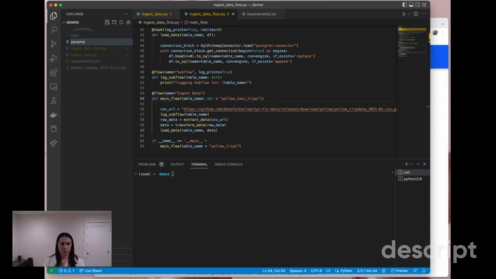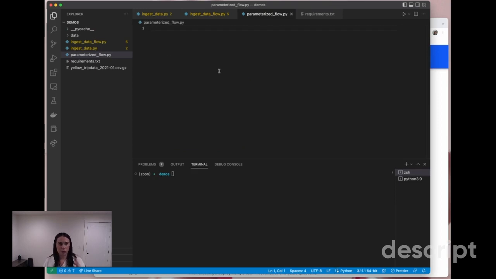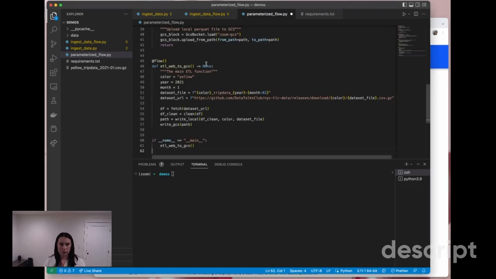Parameterized flow, parameterized_flow.py. If you're following along with the GitHub, you can see this under the flows folder and the 03 deployments folder already. And so we're going to go ahead and just copy over that ETL web to GCS file. So I'm just going to copy the whole file here and place it in here. Go ahead and save that.